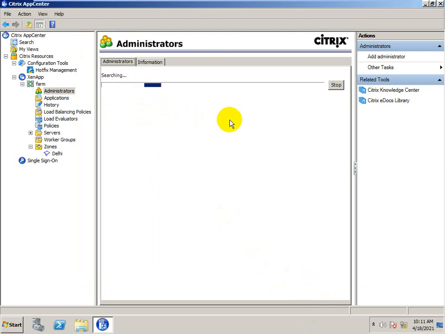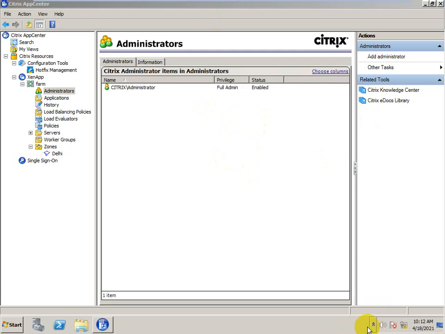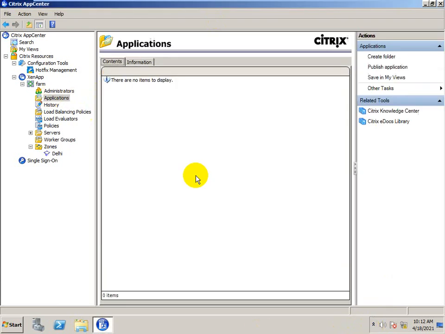So now the user is added, and let it complete. The user is added over here. Applications: here there are no applications. I am going to create an application.